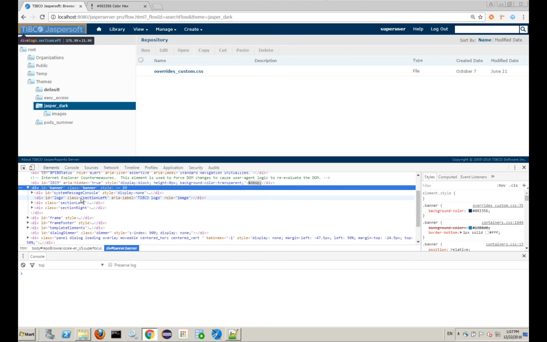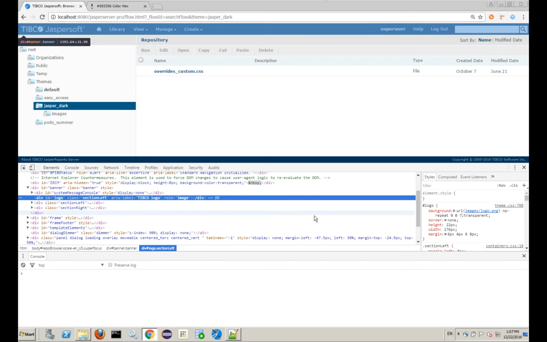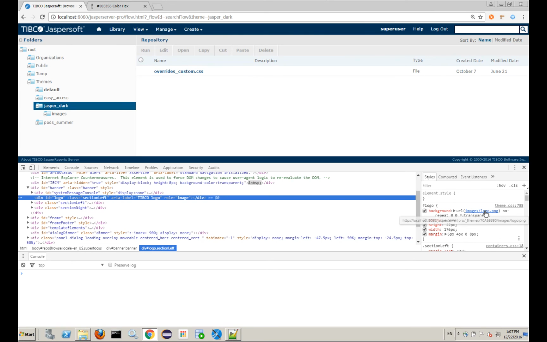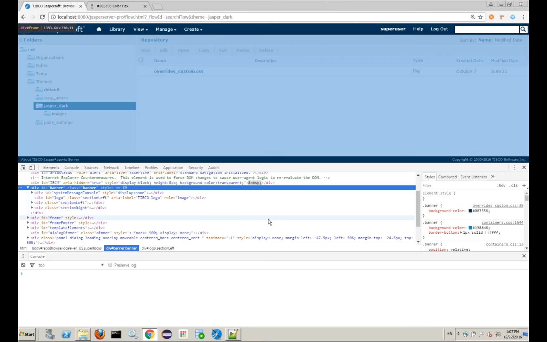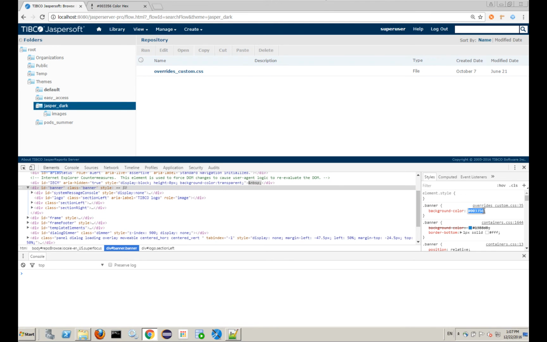You can see I also have my logo here. I could change my logo if I wanted to as well. If I go to logo, you see the URL is images/logo.png. Now to change that, it's as simple as replacing the logo. To change our banner, it's as simple as changing the background color. I come over here, change my background color, something a little different. Okay, so I can play around with it and see what the differences are.